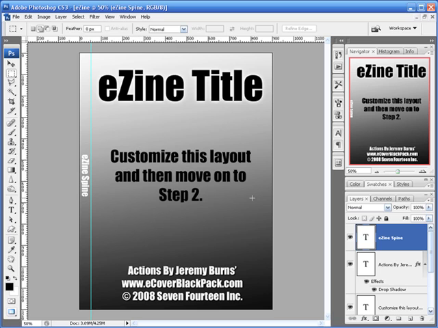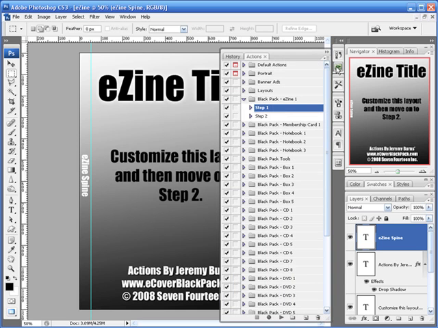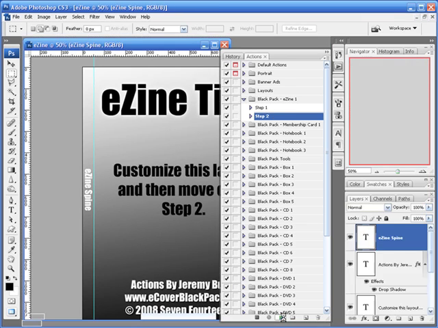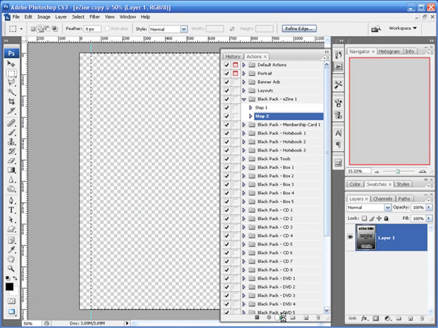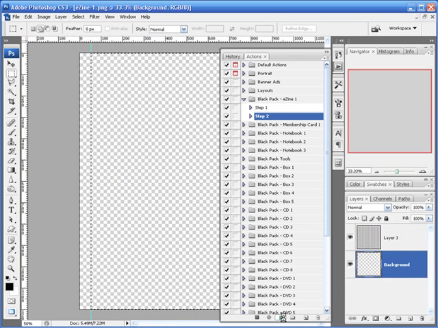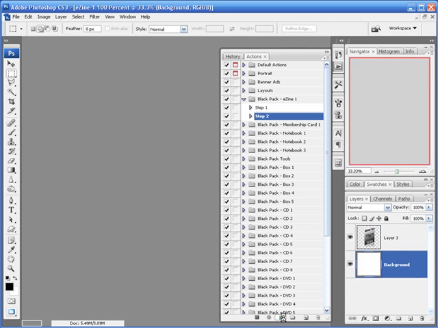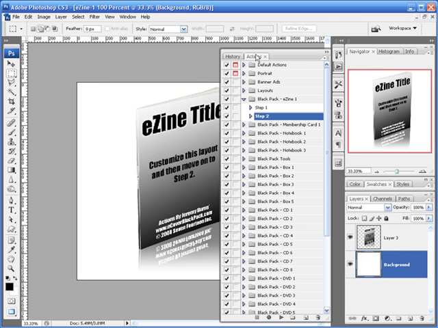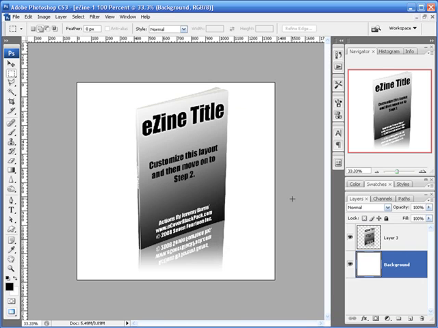Now, what we're going to do right now is leave everything alone, and we'll open up the Actions panel again, and we'll go to step 2 just to see how this runs, okay? We're going to deal with customizing in a different video, but this is how you run the actions. So we select step 2, click play. It's going to take whatever we did in step 1 and now compile it and create it into a 3-dimensional eCover. Okay, and it's as simple as that.